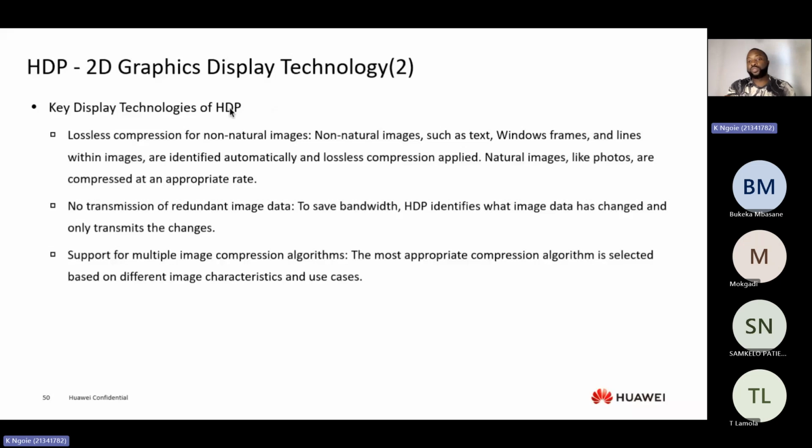The key display technologies of HDP. So when we have the display technologies, we have certain technologies. In the HDP, the Huawei Desktop Protocol, there's a set of advanced image optimization technologies involved just to ensure that we have excellent clarity and efficient bandwidth during your 2D graphics display.